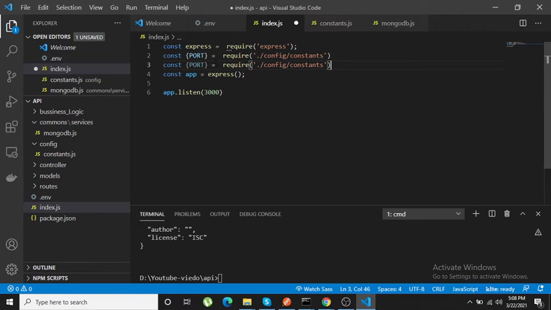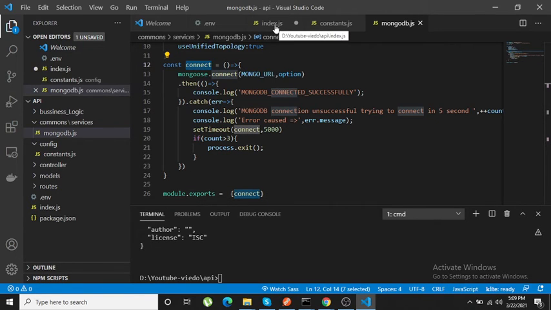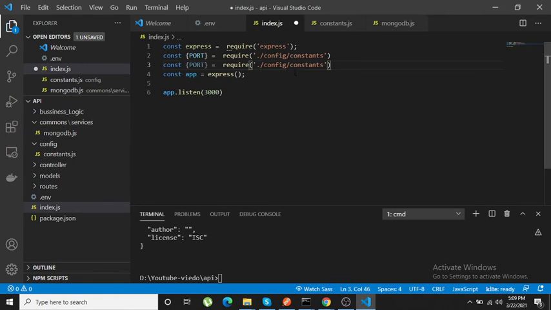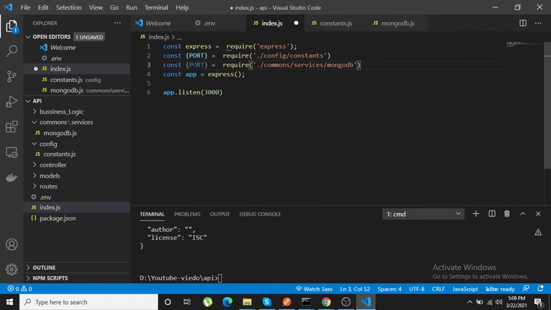Now we also import my connect function for connecting, which is in commons, service, and mongodb.js. In MongoDB we have a function of connect. Okay, now it's connected.